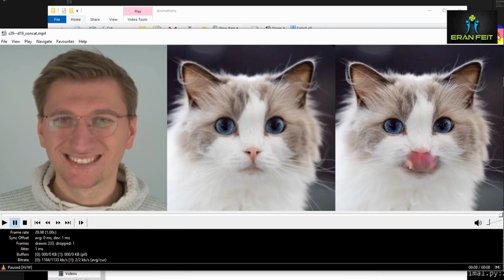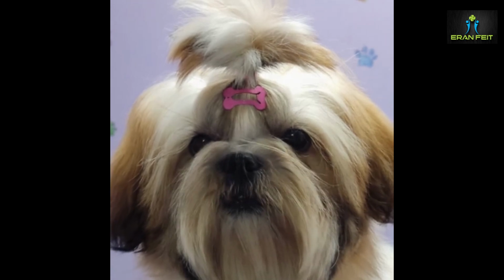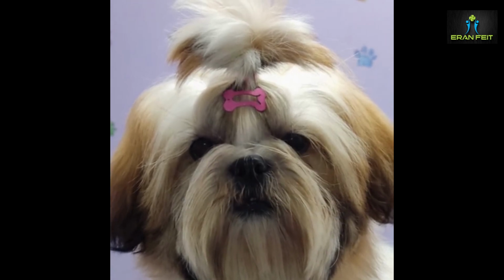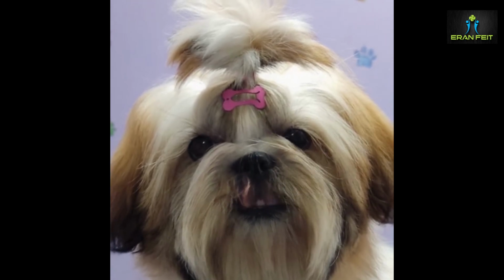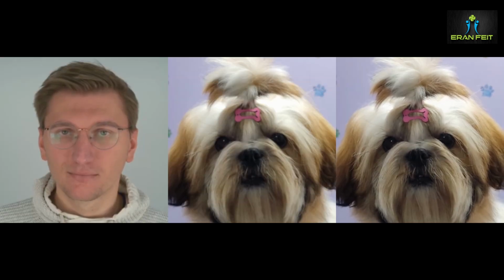Great. Let's see another example. Look at this example, how the dog moves his eyes and mouth and face, and this is the original video. On the left side is the driving video, and on the middle side is the original image.